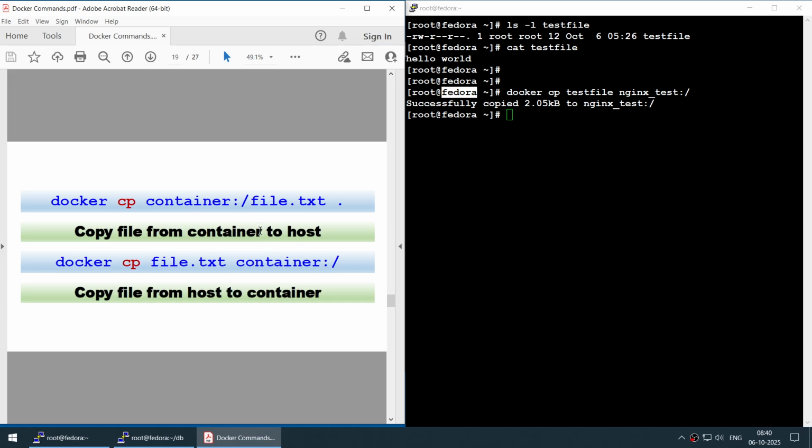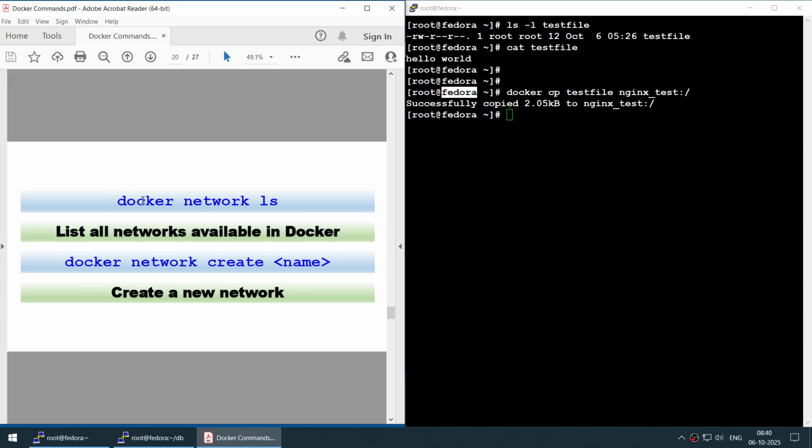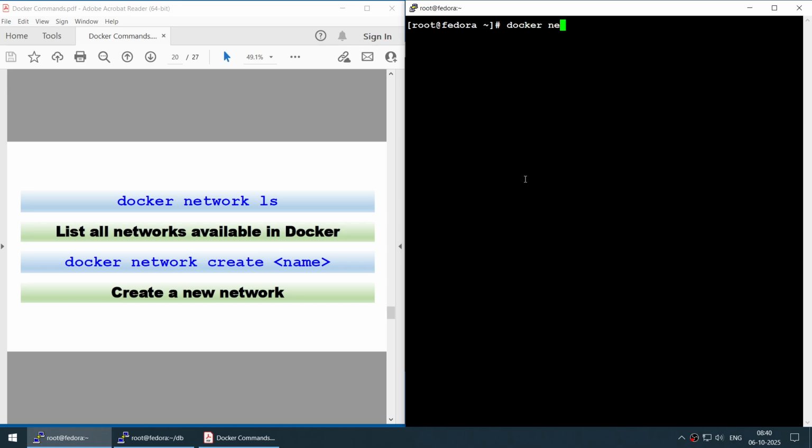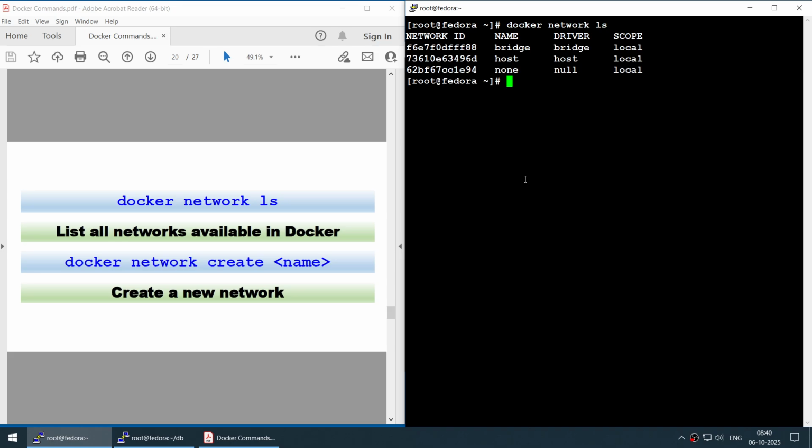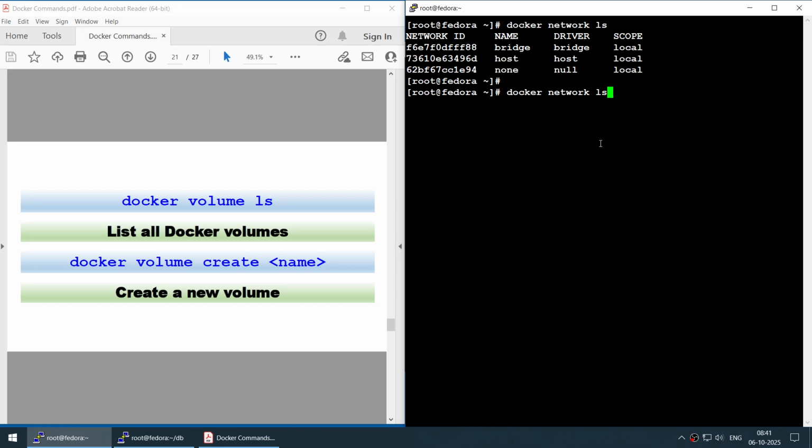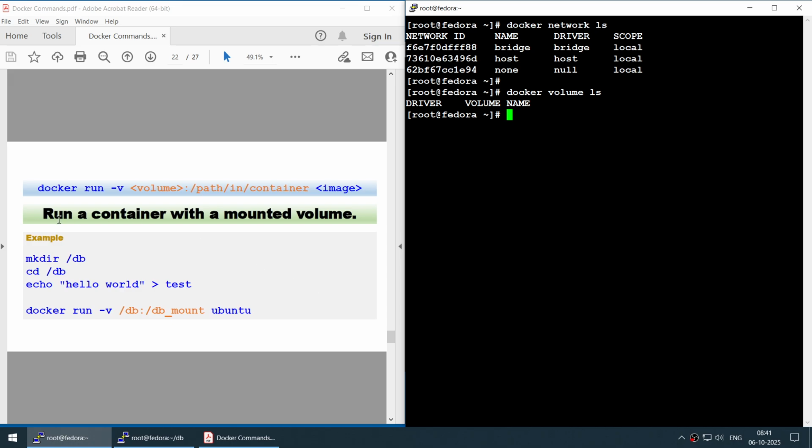Both ways are possible. The next command that we would like to see is docker network ls. Docker network ls will show us all the available networks on this machine. So let's run docker network ls, and you can see there are three networks: bridge, host, and none. If you wanted to create a new network, you can use the docker network create command. If you wanted to see the volumes, docker volume ls will list all the volumes on this machine. Right now I don't have any volume, so this will give us a blank output. If you had volumes, it would list those volumes, and if you wanted to create a volume, you can use docker volume create.